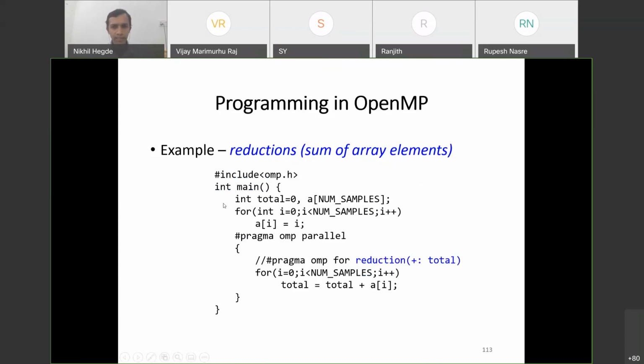This is the same example, summing array elements. In the first part of this program, for int i equals 0, i less than num_samples, a[i] is equal to i. This is initializing the array elements. Then you have the pragma omp parallel. Now you have a set of workers that are created. And then you have pragma omp for reduction, reducing on a variable called total. Total is nothing but the partial sums that are accumulated by each thread.